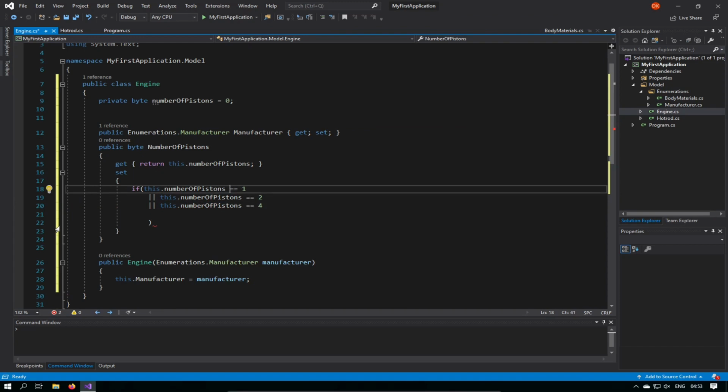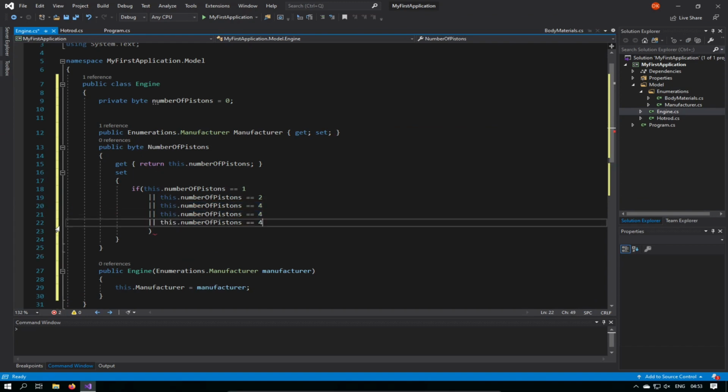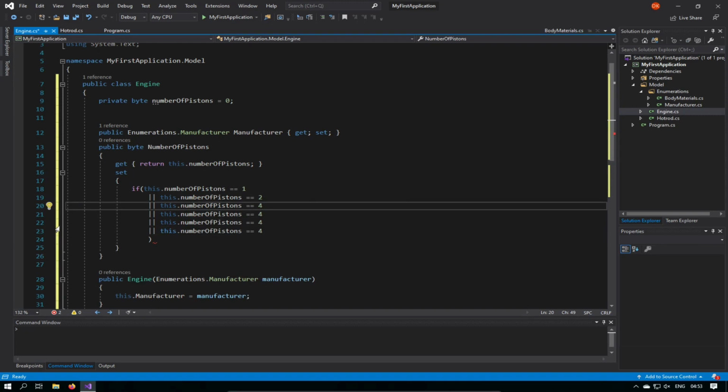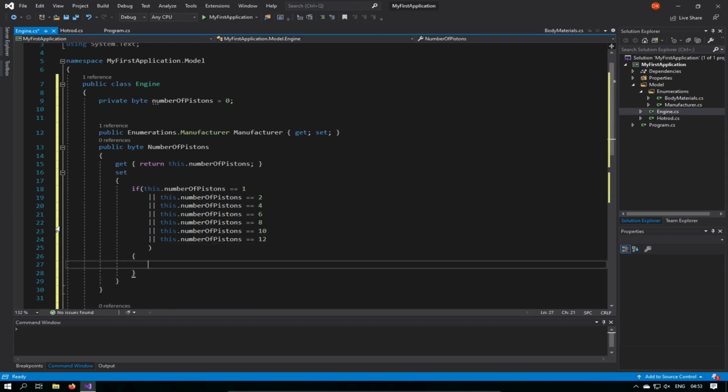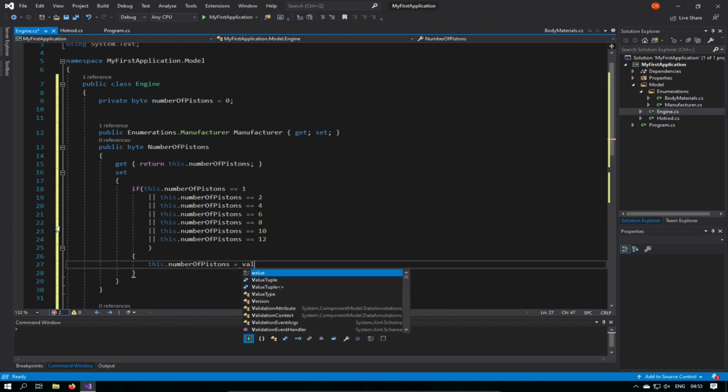So we're currently allowed to have 1, 2, or 4, and I think we'll also allow 6, 8, 10, and 12. So that's the number of pistons that are allowed. Now, if it is one of those, then we say this dot number of pistons equals value.